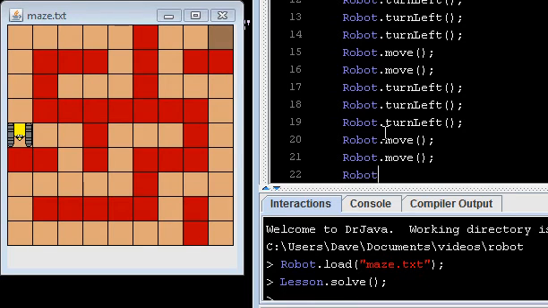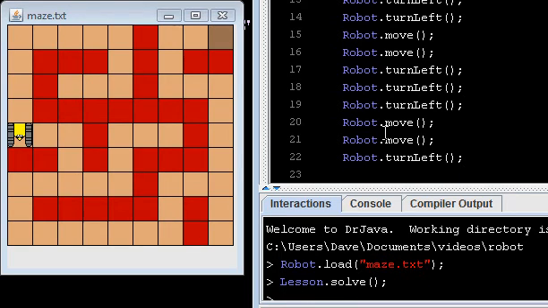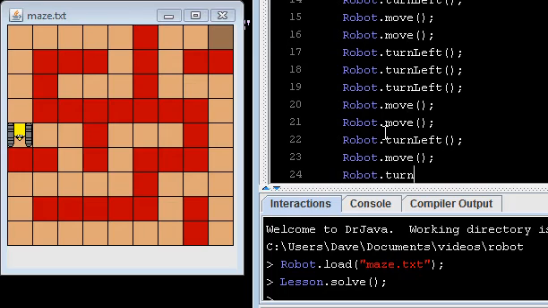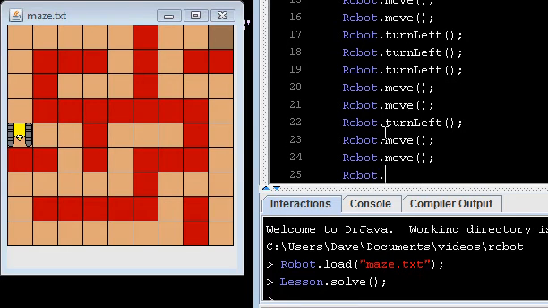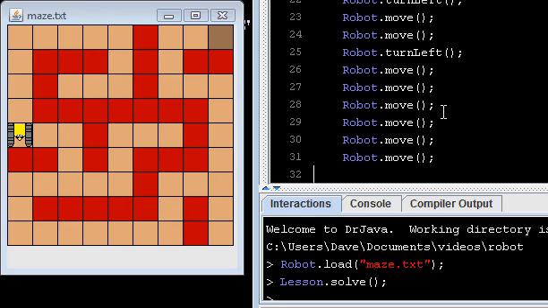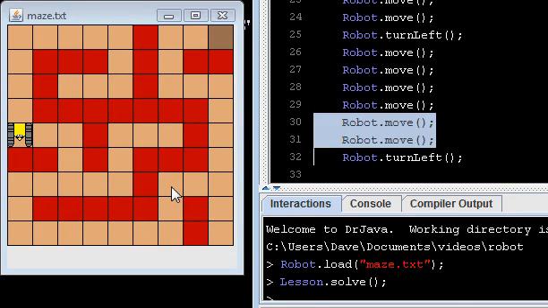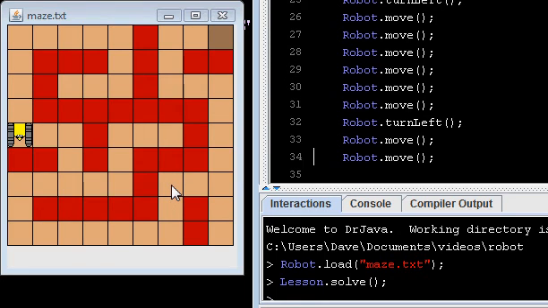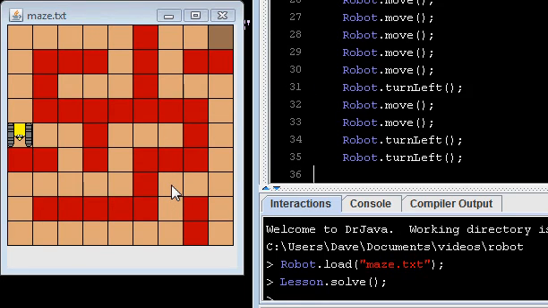Turn left. Turn left. Move 2 more times. Move 2 more times. Turn left again. Move 1, 2, 3, 4, 5, 6 times. That's 6 calls to move. Then we'll turn left. Move 2 more times to get up where my arrow is pointing. Turn right. That means turn left 3 times. Move 2 more times.